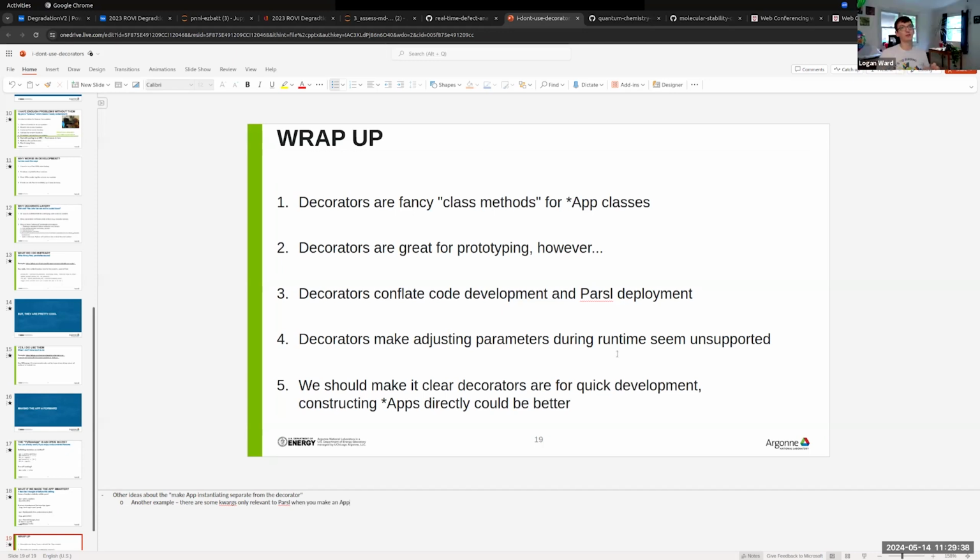Like, what if we let users subclass app? I know it wouldn't work now, or app base, but eventually could that be a development path forward?